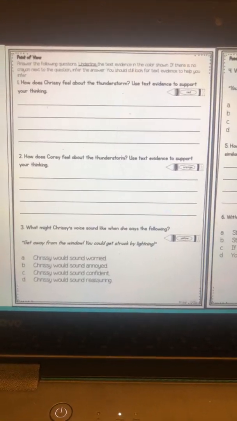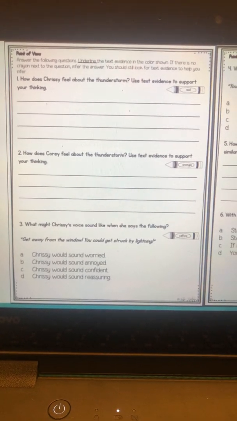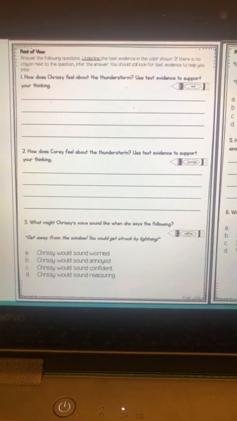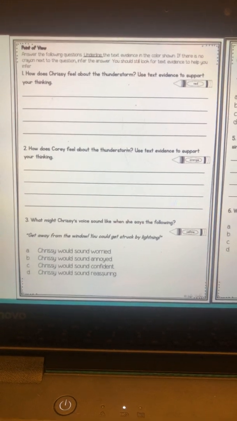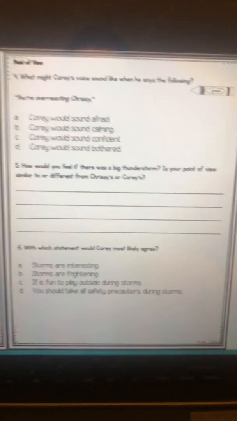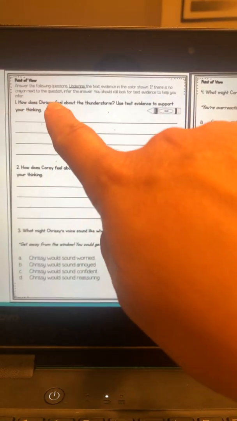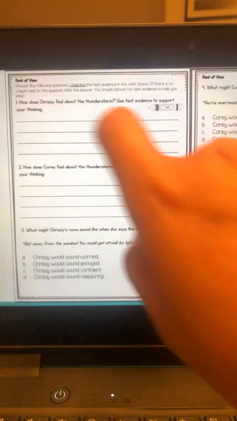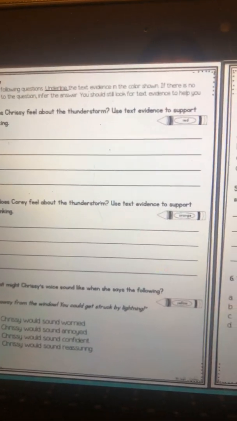Now, again, if you cannot print paper, don't worry about it. Write this on a notebook piece of paper, discuss out loud with your parent or by yourself. I just want you to think of these questions as we read the text. And it's also color coordinated if you'd like to be creative like that, if you get to print them out. So you'll see, how does Chrissy feel about the thunderstorm? Use text evidence to support your thinking. So you'd go back in the text and underline how she feels in red. So let's go ahead and get started reading the text.